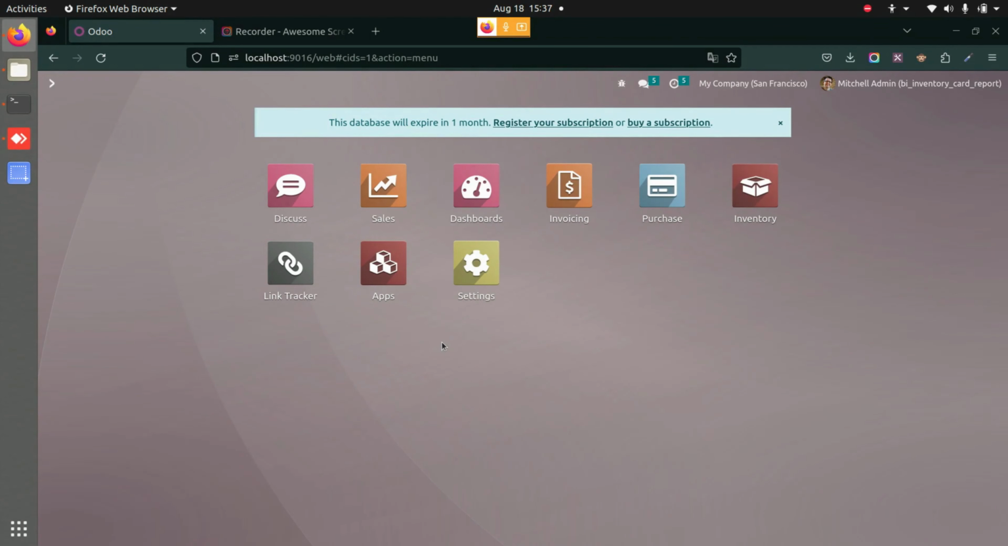This application called Inventory Card Report will allow you to print a PDF and also generate an XLS file report of your inventory. So let's see how that's possible.